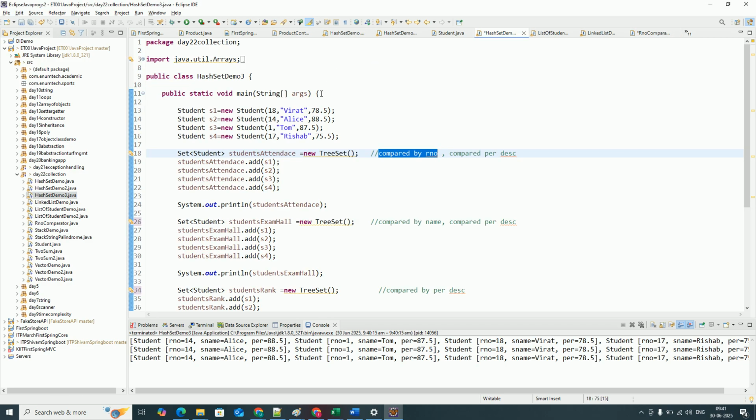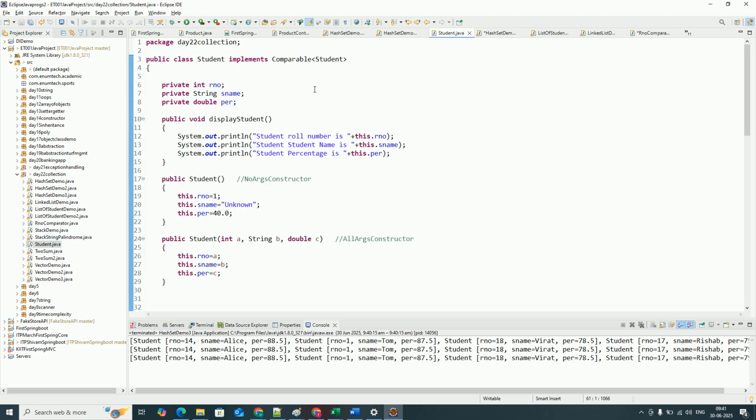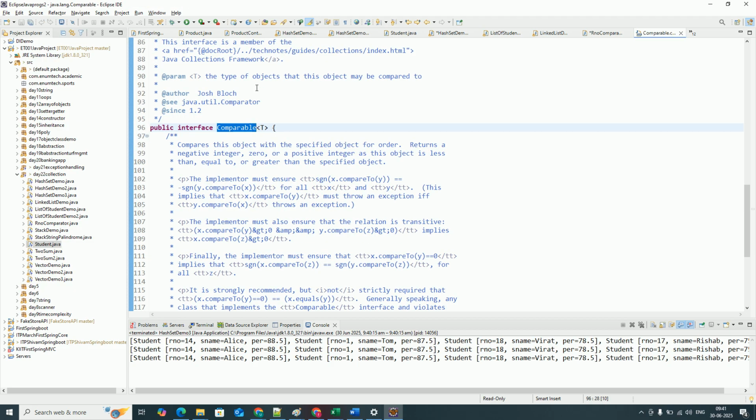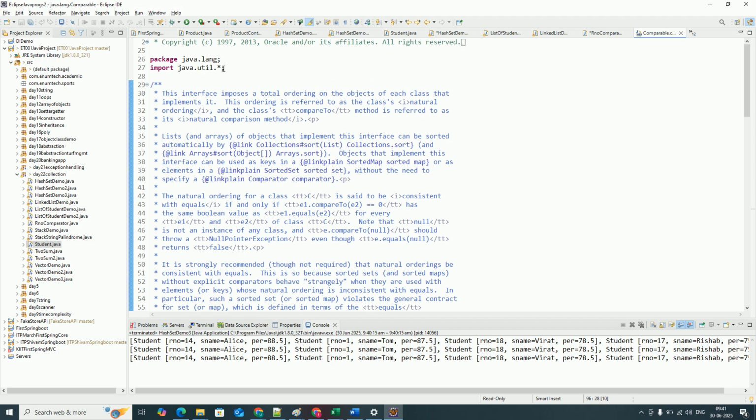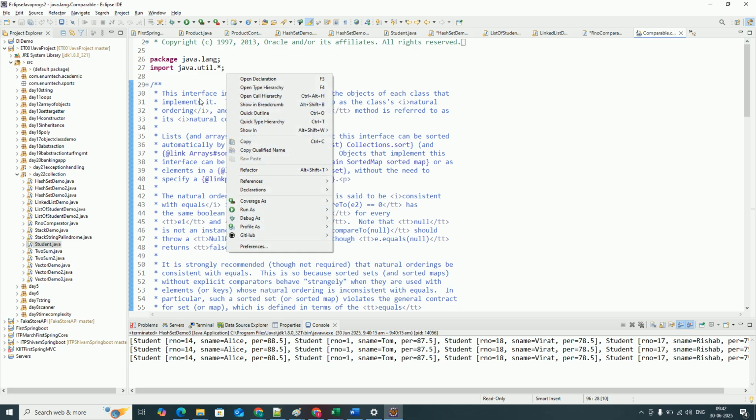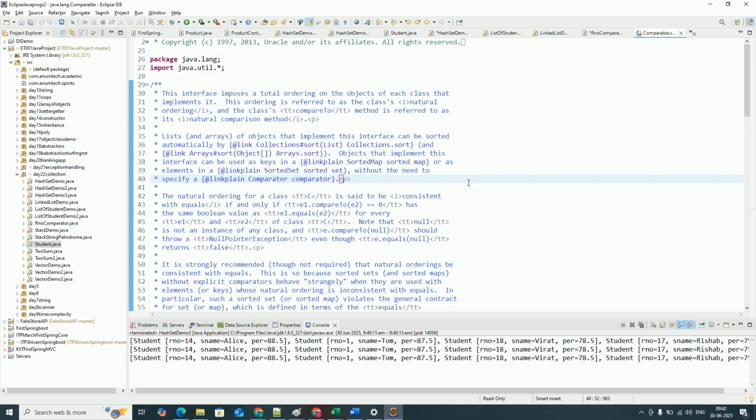Okay, so if I go to the student and hover on this, it goes to the package. Which package is this from? Both are in util. No, it's in java.lang. It is importing java.util. So Comparable is in java.lang and Comparator is in java.util.